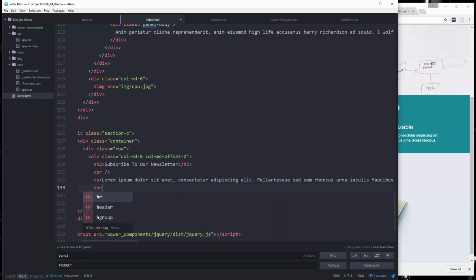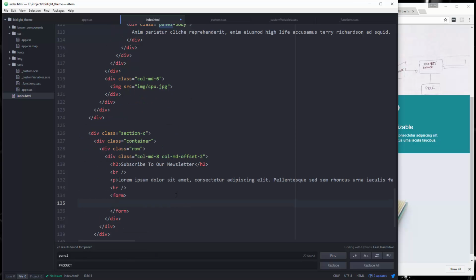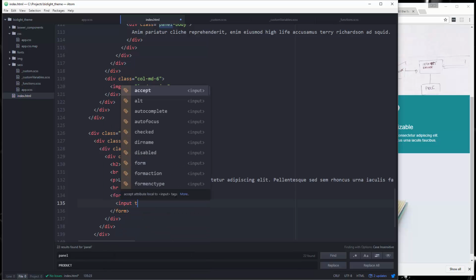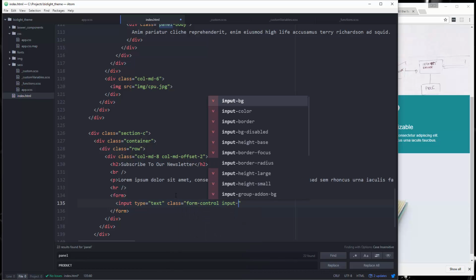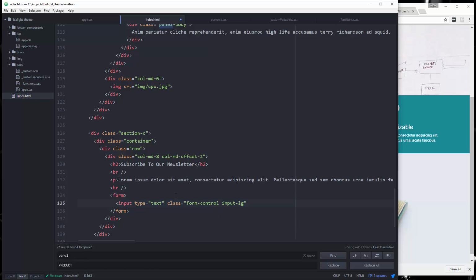Okay, then we'll put an HR. And then we're going to have our form. Form will have an input. Give it a type of text. And let's give it a class of form-control, and also input-lg. That'll make it a little bigger. Alright, and then we'll give it a placeholder. We'll just say enter email.